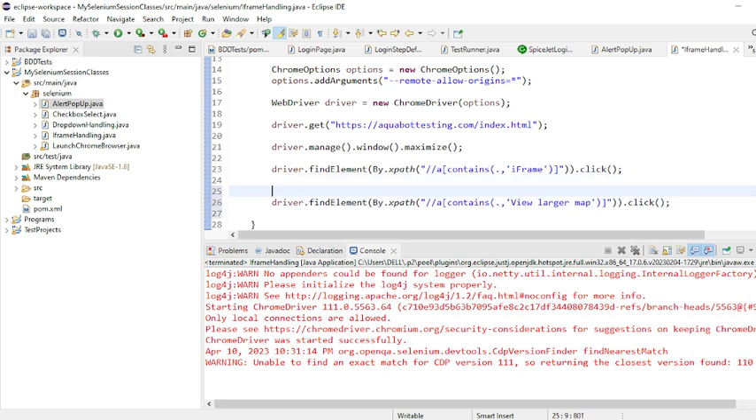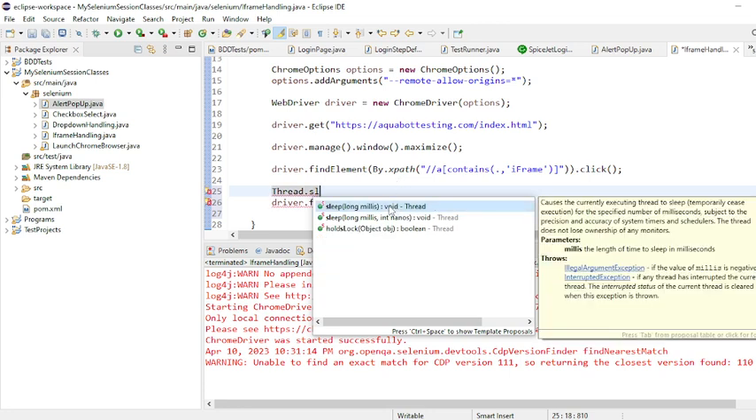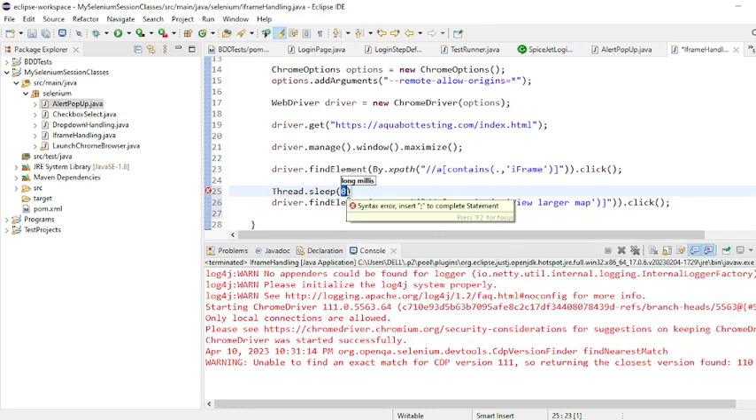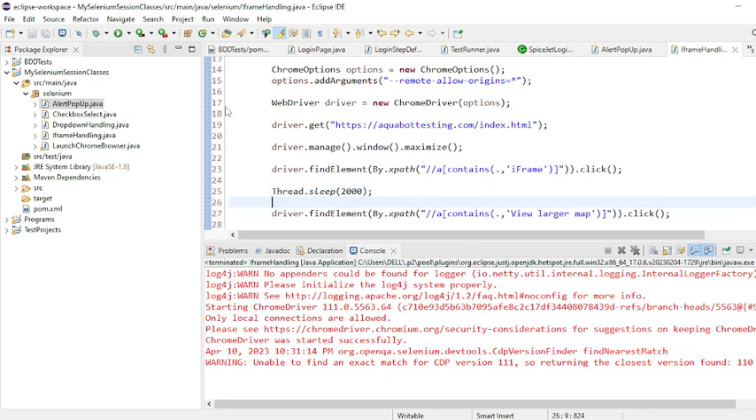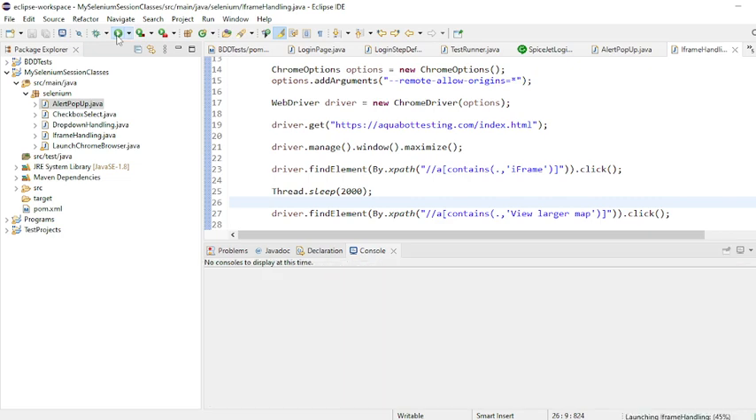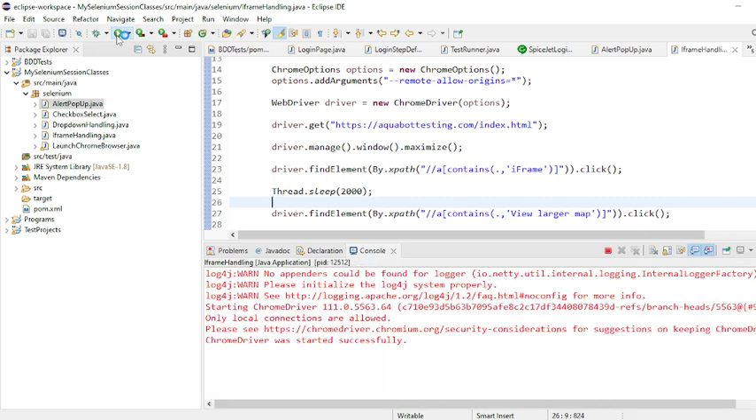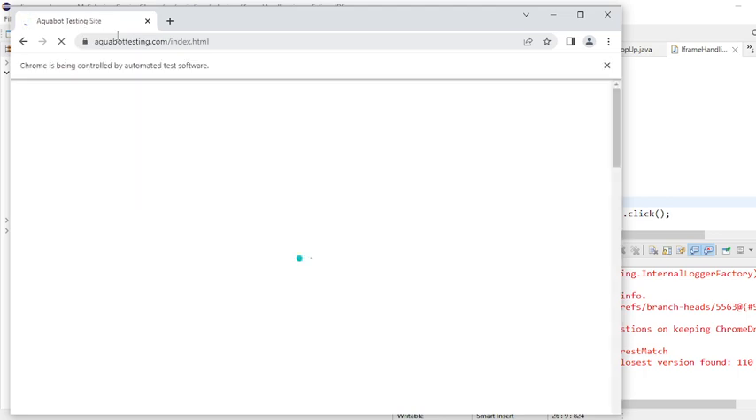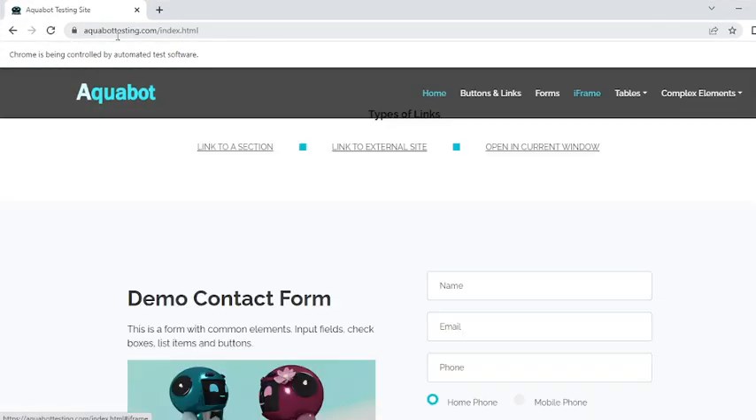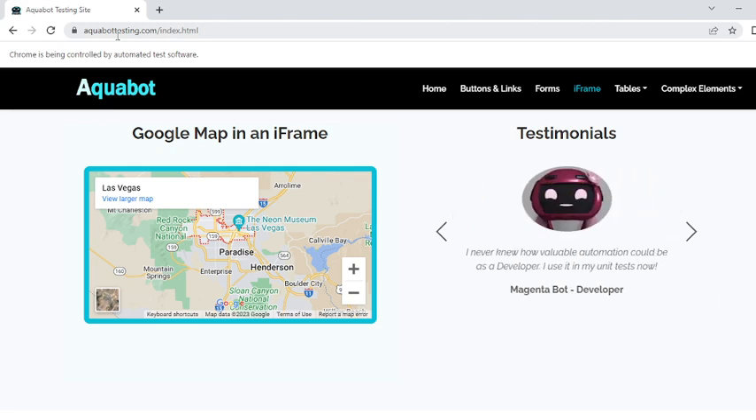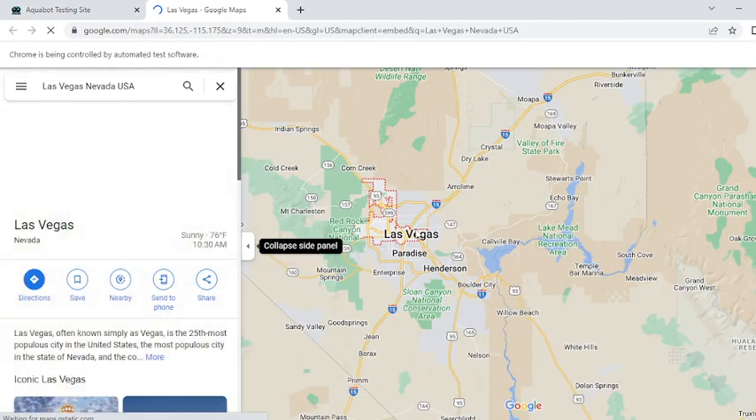Before this, we'll add a small wait, Thread dot sleep. Thread is a class, and sleep is a static method of the Thread class. We'll wait for 2 seconds. Just run it and we'll see how it looks. It's launching the browser and the URL. It clicks on the iframe, but it does not click on the view larger map, which should open in the next tab. It's not happening.